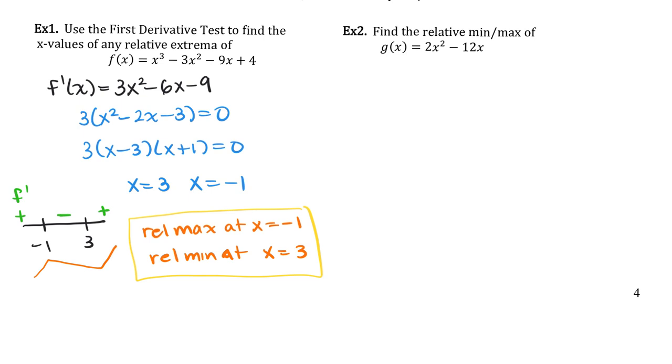Okay, example 2, find the relative minimum maximum of g of x. Okay, this one I'm just going to note, it says find the relative minimum maximum. They want the actual value, not just the x values. Okay, but I'm going to start it the same way. I need the critical point, so let's do g prime of x. Okay, to find the critical points, we're going to set this equal to 0.